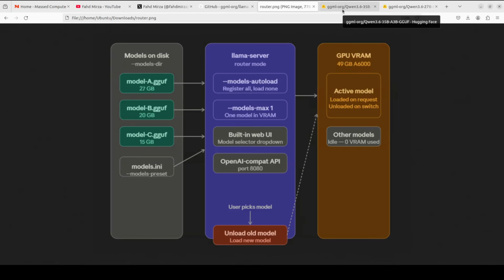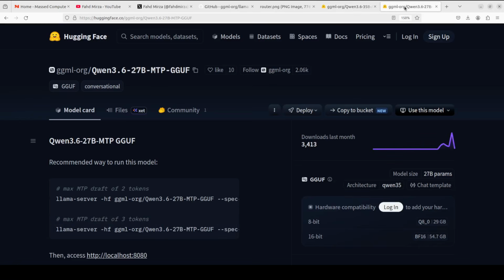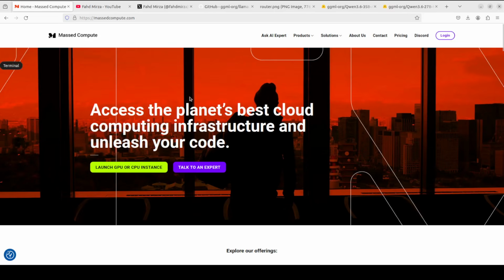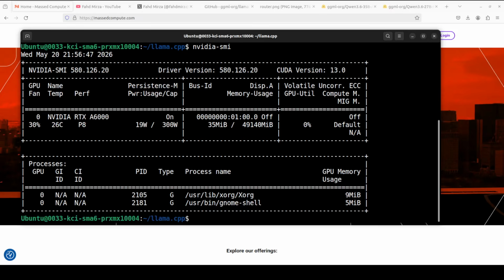For the models, you can have as many as you like, but I'm just going to go with Qwen 3.6 35B-A3B and this MTP 27 billion from Qwen 3.6, both from ggml-org quants, which you can find on Hugging Face. You can go with any GGUF models of your own choice. So I'm just going to go to my terminal where I'm running Ubuntu. I have this GPU card, NVIDIA RTX A6000 with 48 GB of VRAM.